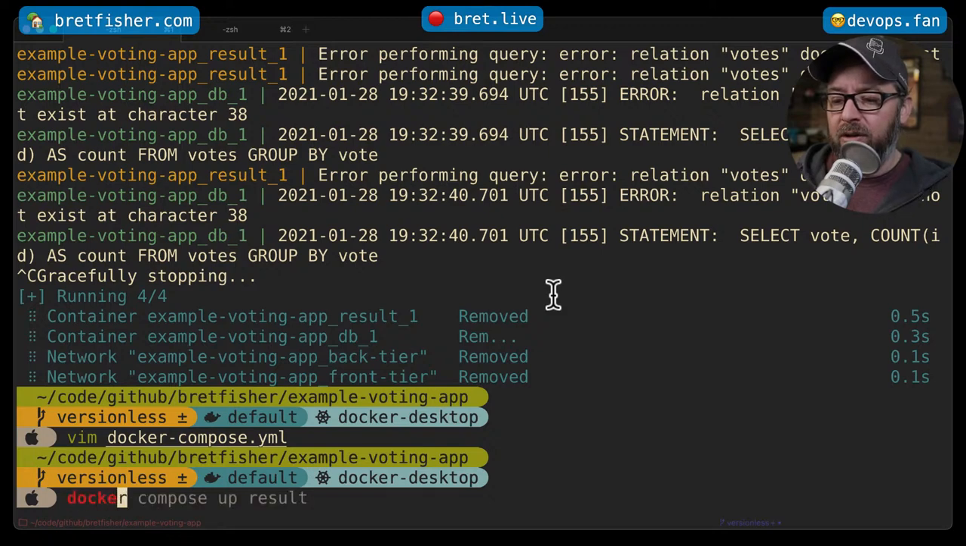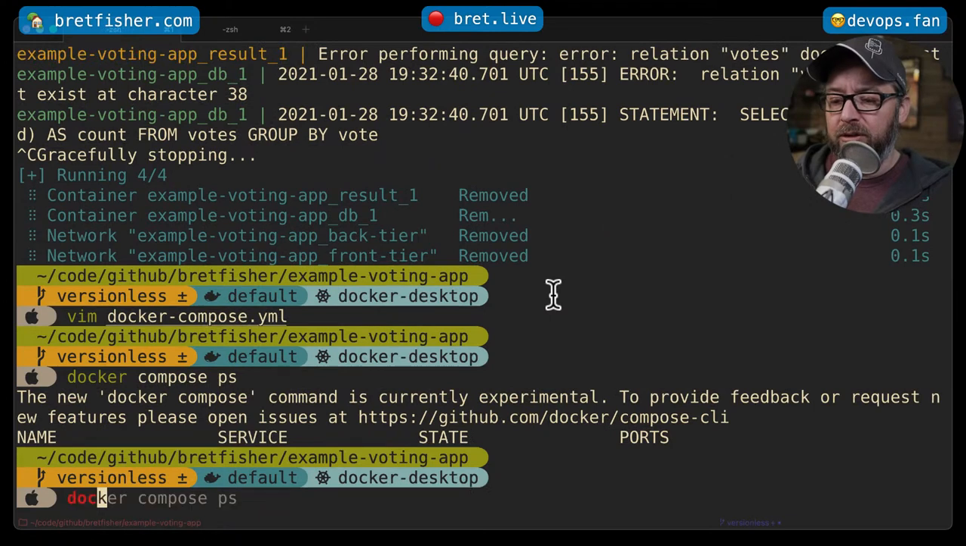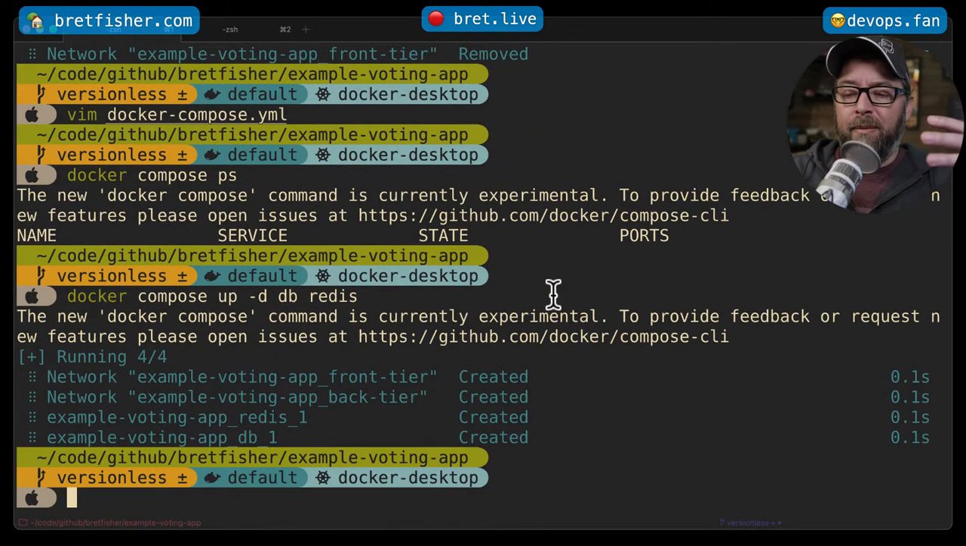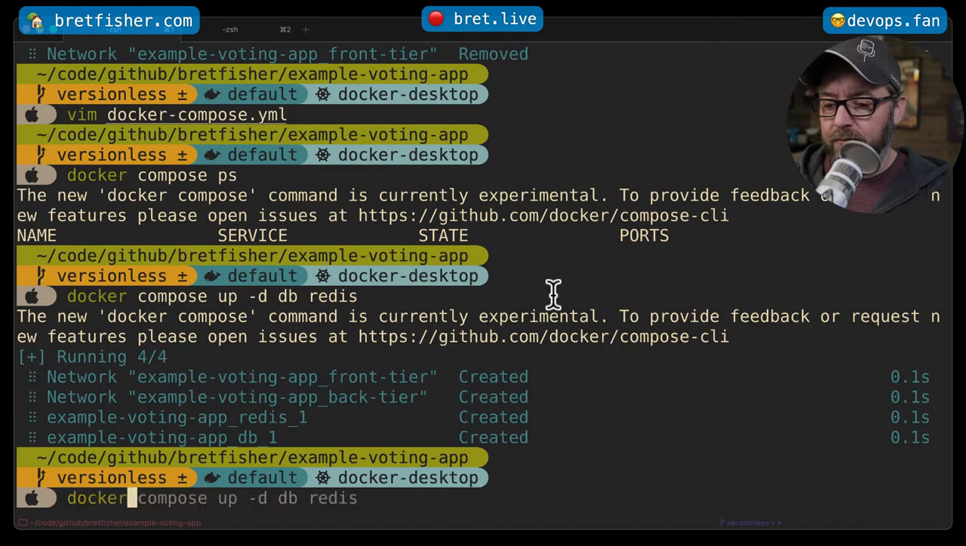So now if I do a docker compose ps, I don't have anything running. So I'm going to do a docker compose up -d db redis. So I'm just going to bring up my database and Redis because I want them to stay in the background while I play with these other apps and troubleshoot them. So I'm going to do docker compose up. And the backend service is called worker.